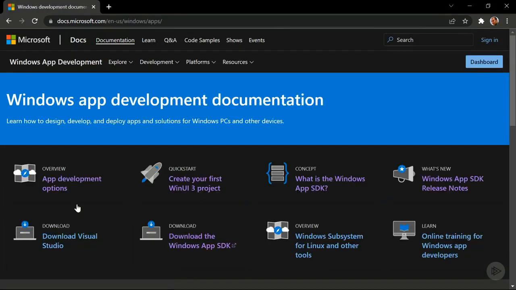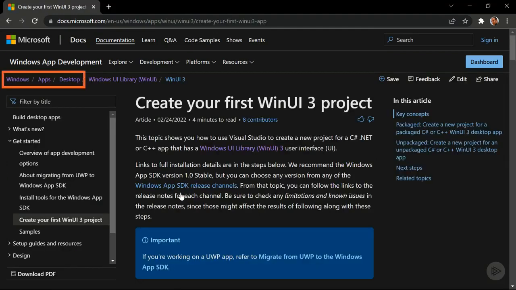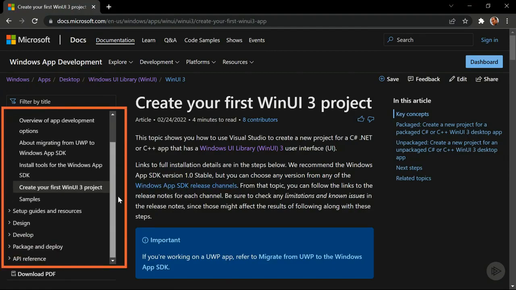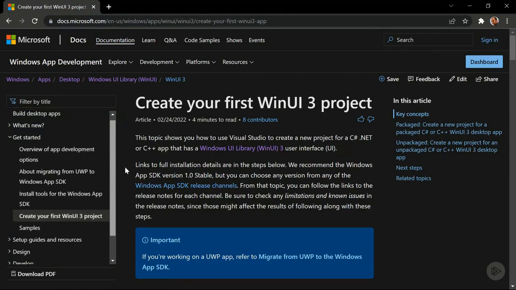When you are here, you'll find here different sections, for example, what is the Windows App SDK, and a quick start to create your first WinUI 3 project. I click on this quick start and now you are here in the documentation Windows Apps Desktop. You can use the navigation here on the left side where you find links to different articles. Here is an article that is called Install Tools for the Windows App SDK. Let's click on this one.